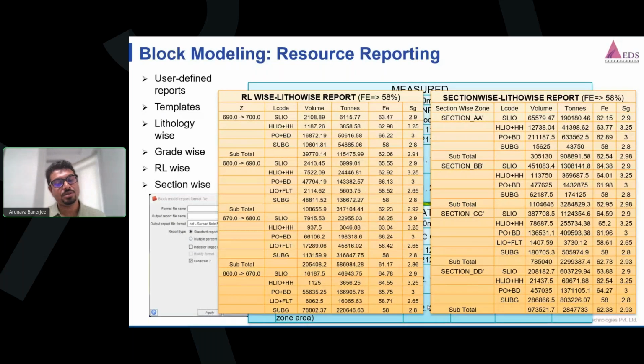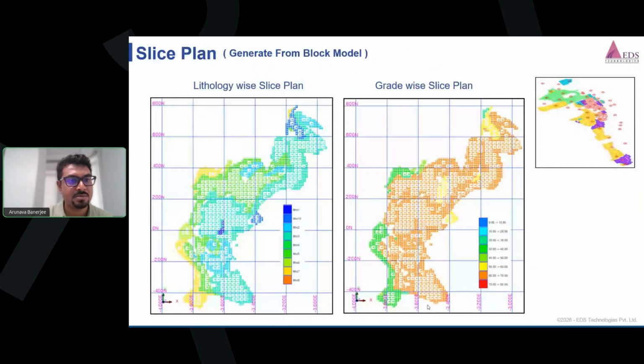After estimation, validations, and everything, we can create the slice plan based on the lithology or based on the grade. So easily we can identify the high grade location and low grade location. If it is a high grade location, we can bound it through a string file and start the pit design. From here we can start the open pit design. If it is underground, then we can start our underground panel design, cross cut, decline, and everything. So this is the slice plan, and level-wise we can identify the behavior of the ore also.